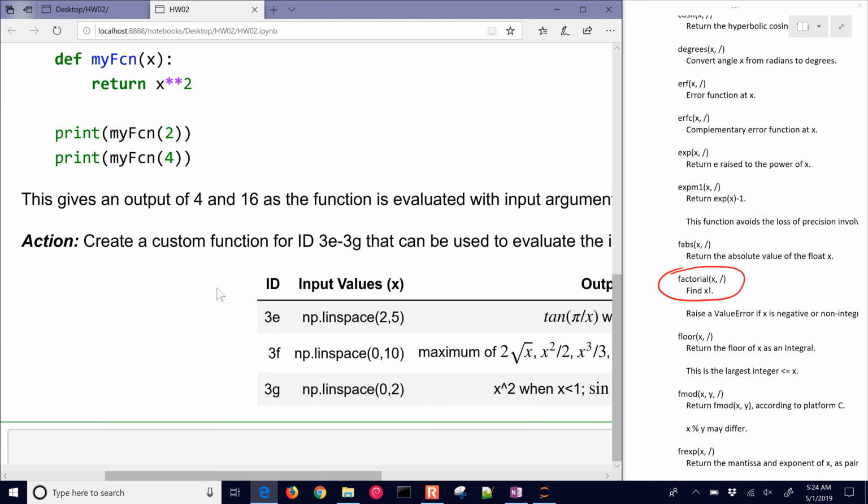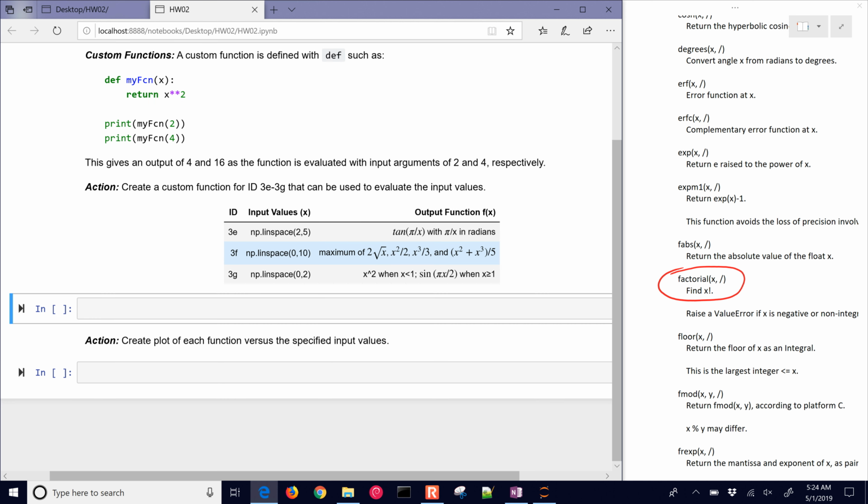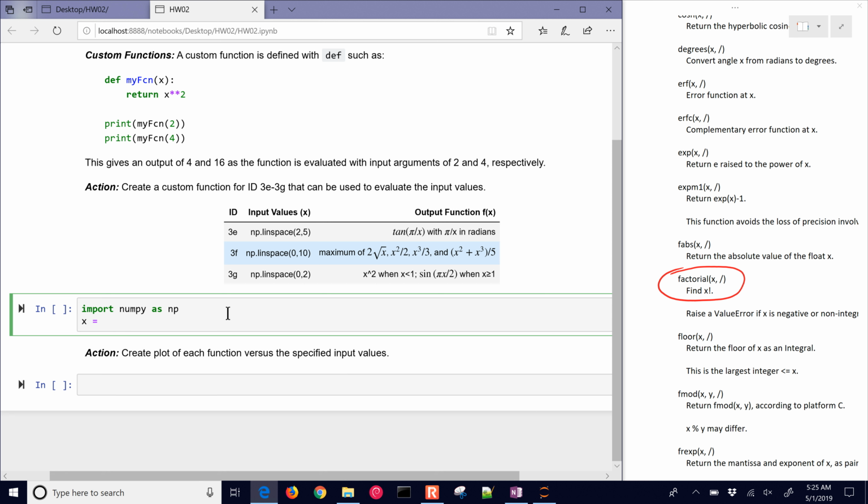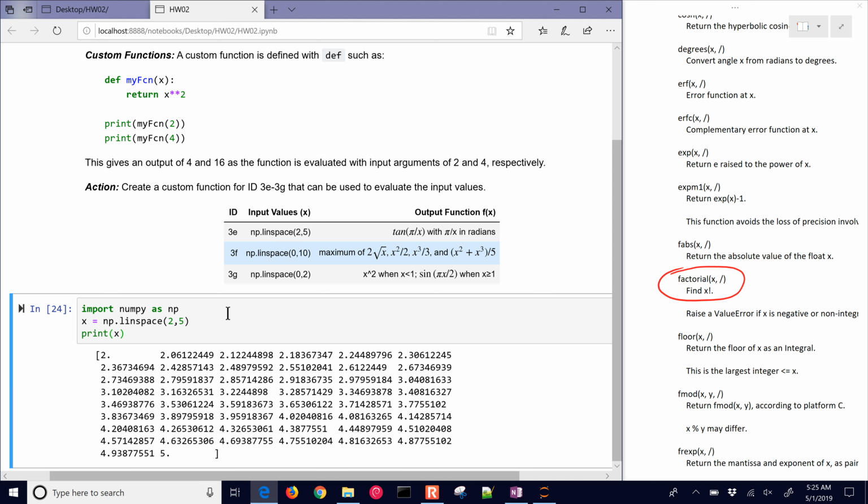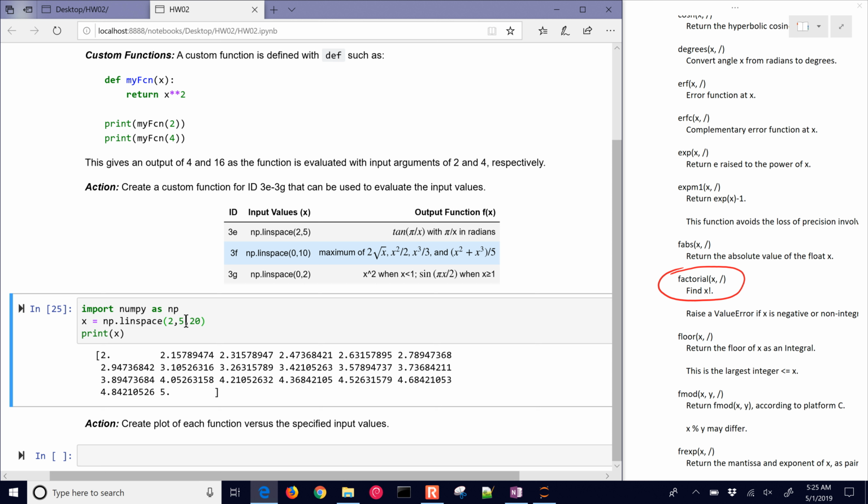So let's go ahead and, as with each of these, we'll create a plot of the function value versus the x values. So let's create our very first one. I'm going to import NumPy as np, and then just create this np.linspace between 2 and 5. And if I just print x, I can see I'm going between 2 and 5 with these 50 linearly spaced values between them. I could put that down to 20, for example, if I only wanted 20 values.